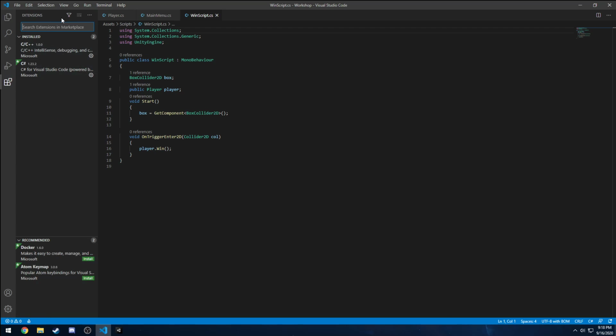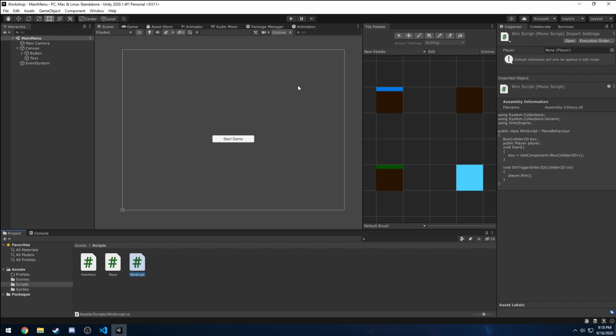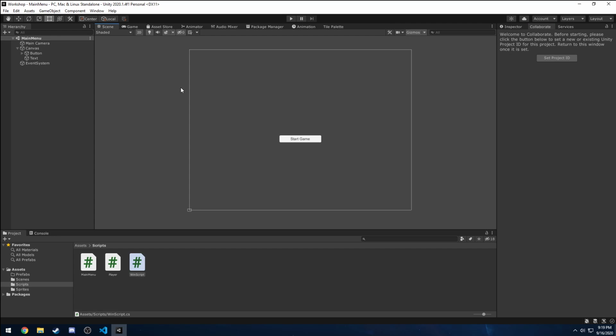My other question is, is there any way to integrate GitHub with Unity? There is, but what Unity has is their own thing called Collaborate, where you can just upload. It's basically the same. It's version control. But for actual GitHub, I believe there is.